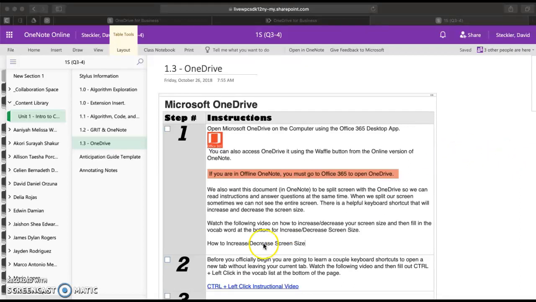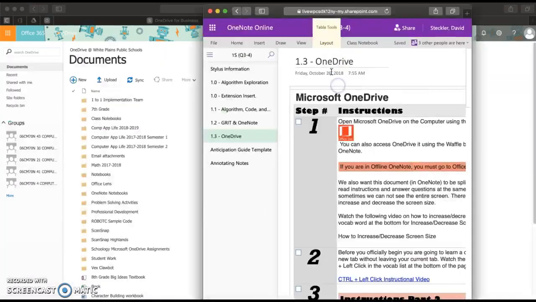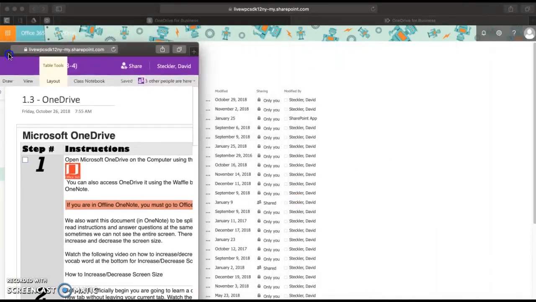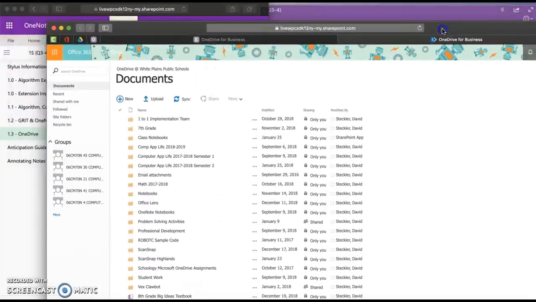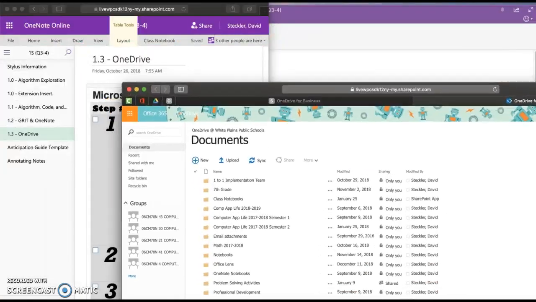So, a quick video on how to increase and decrease your screen size. Right now you guys are in OneNote and you're going to pull this document out so that you're going to split your screen, and you're going to drag this over to half your screen so that we have this on half your screen.